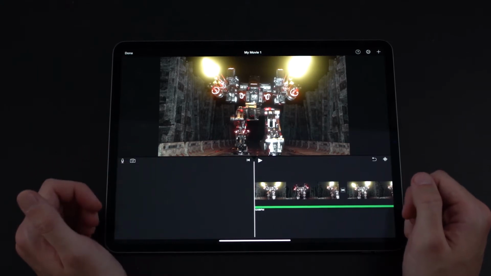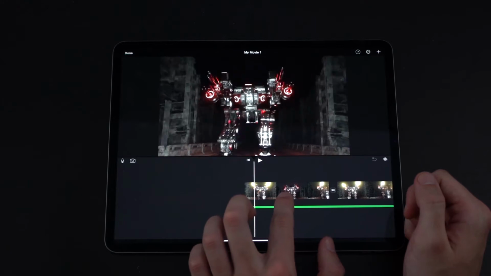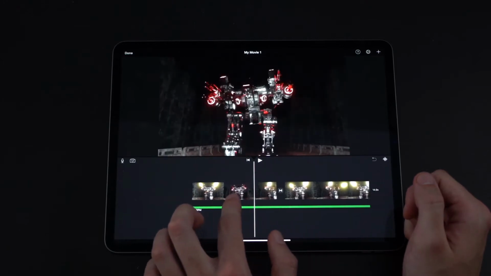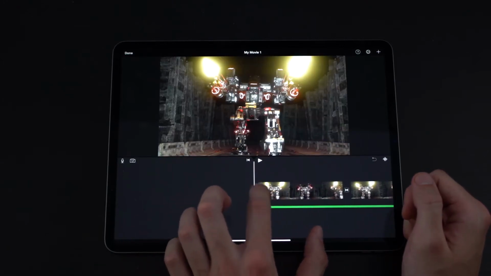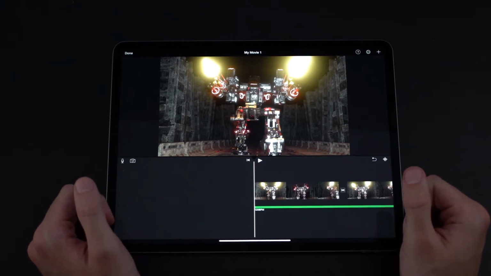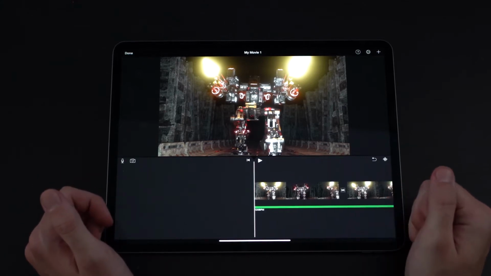So in iMovie, I already have the mech walk clip loaded up. And I've already brought in a very, very simple kick and clap loop to show how these clips will sync to the BPM.